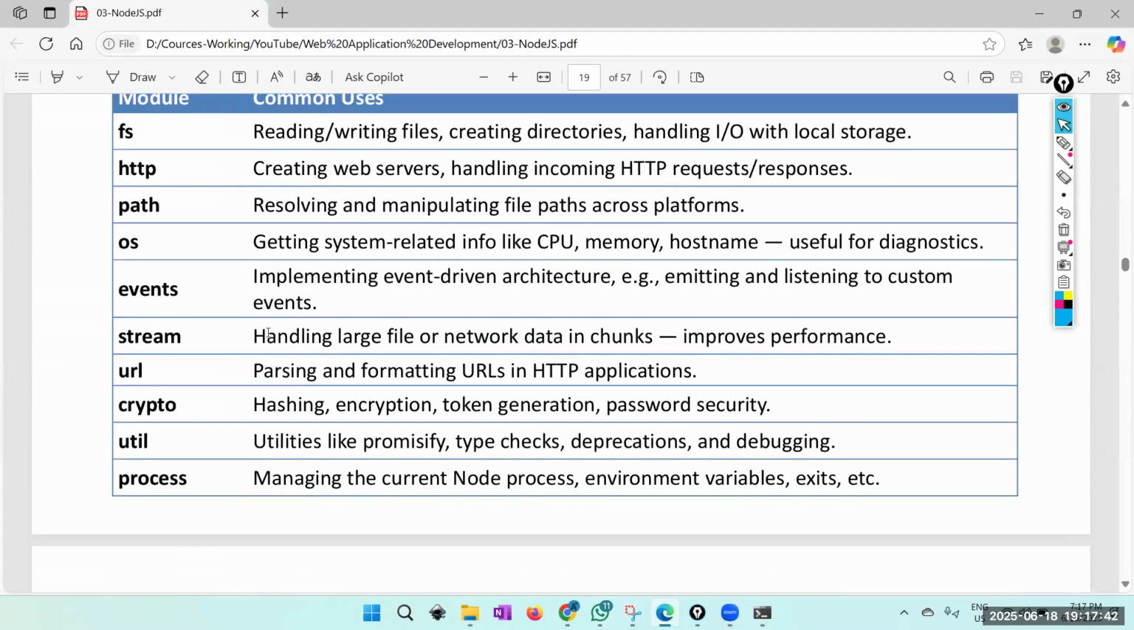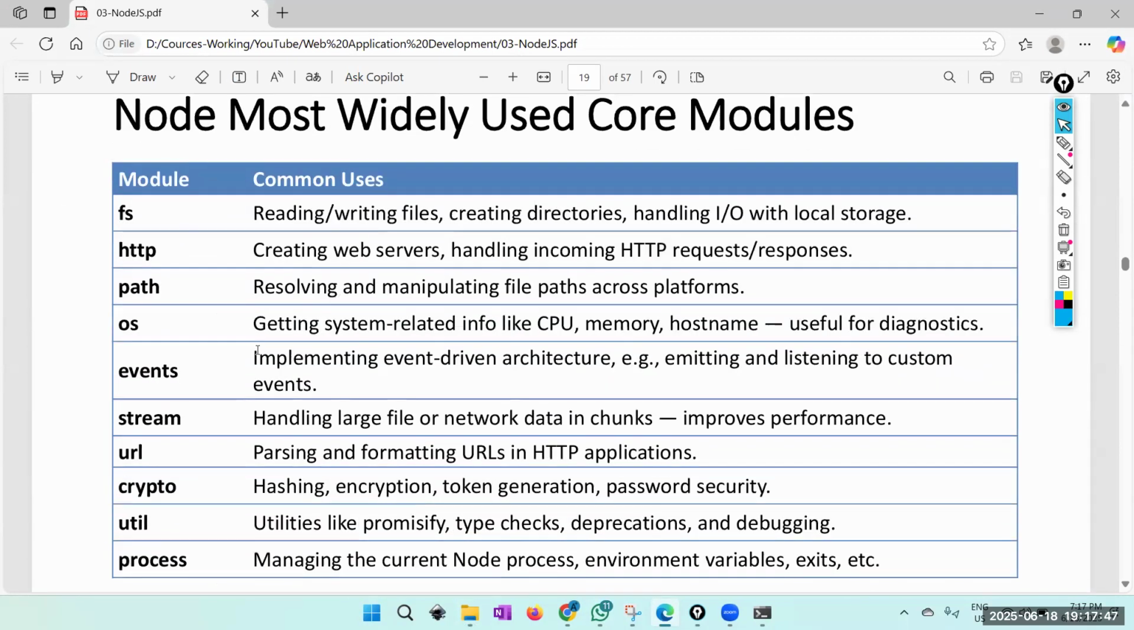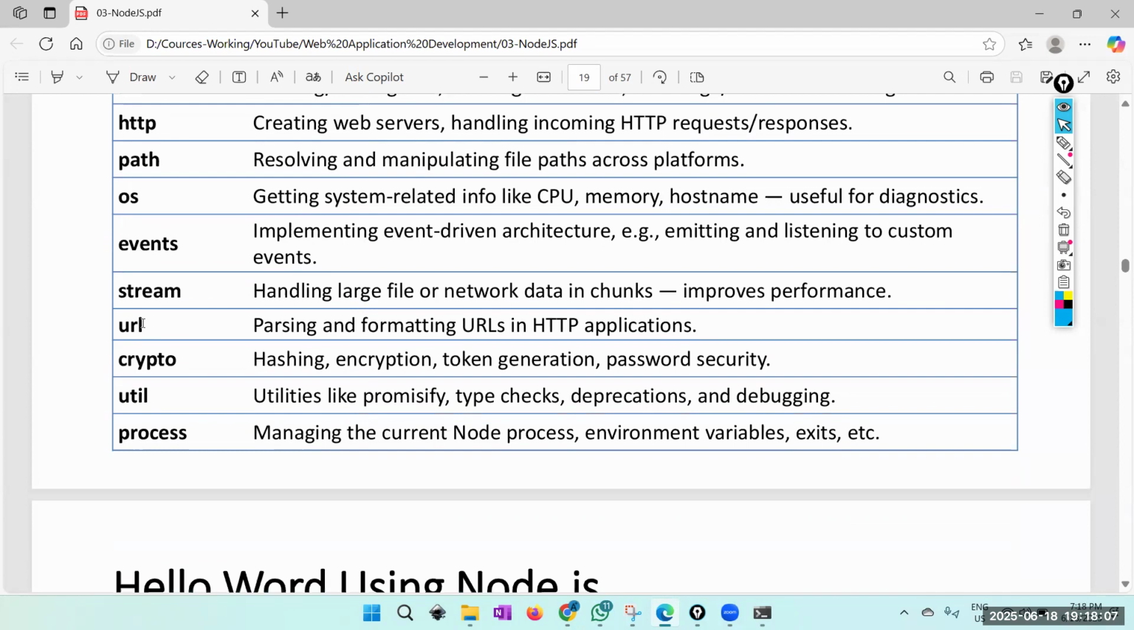Right. So then remember we have core modules, which are built-in modules when you install Node.js. Those things you can just use. Or you can develop your own modules. Or the third one is you can use third-party available modules. So these are the most widely used core modules, like the HTTP module and the FS module.